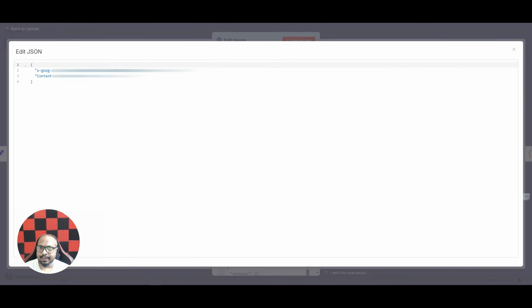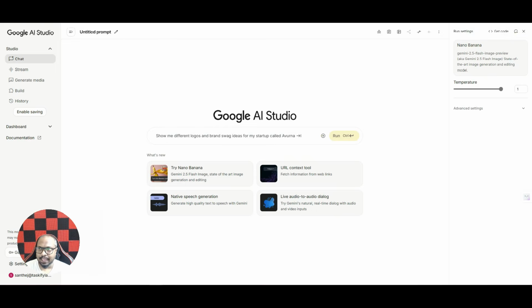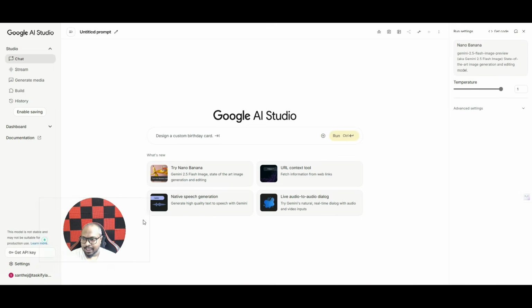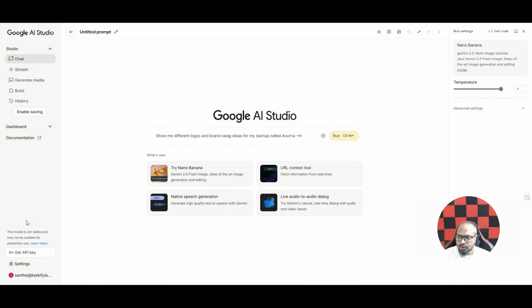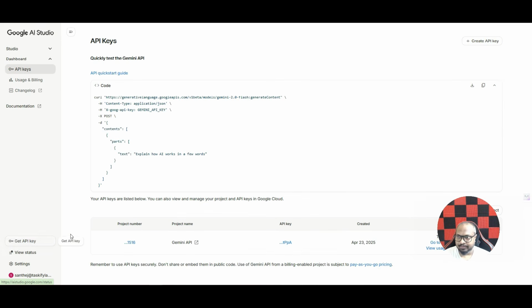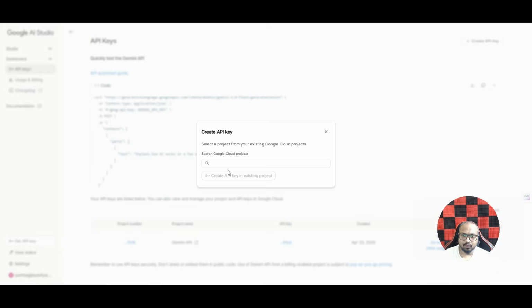To get the API key, all you have to do is go to Google AI Studio, which can be accessed at aistudio.google.com. Once you are in AI Studio, you have an option called Get API Key. Just click it, then click Create New API Key. By default, you should have some Google Cloud project. Otherwise, you can create a new cloud project, because if there is none, it will ask you to create one. In my case, it is already there.